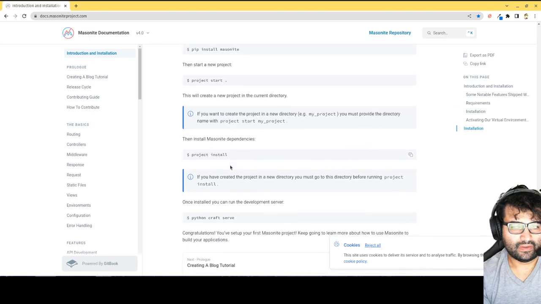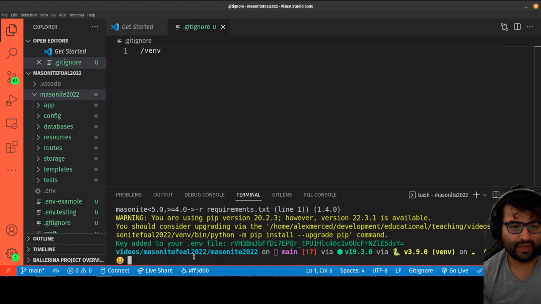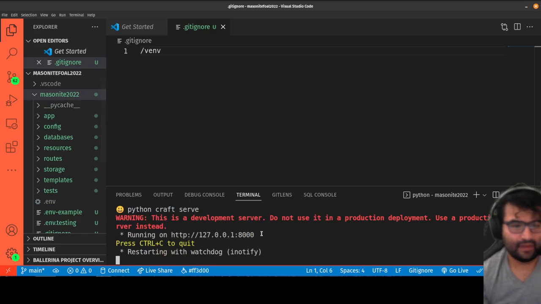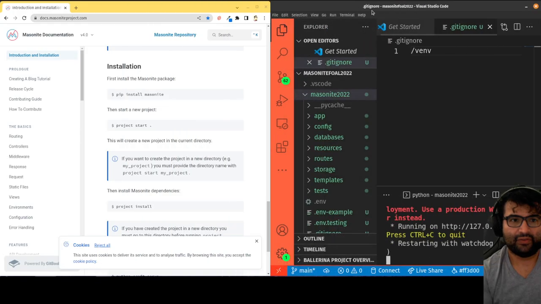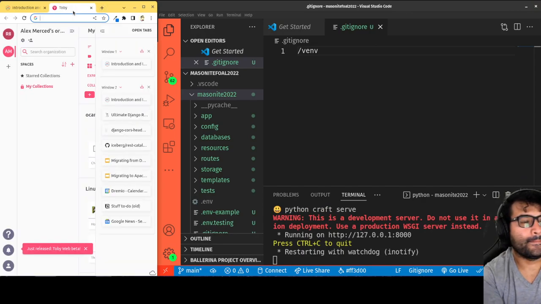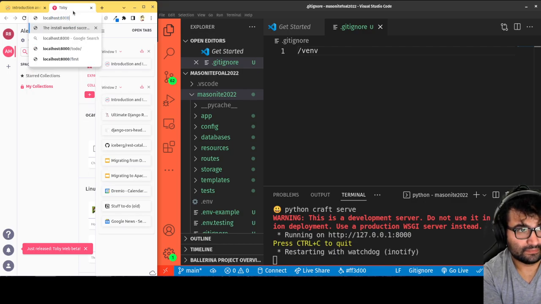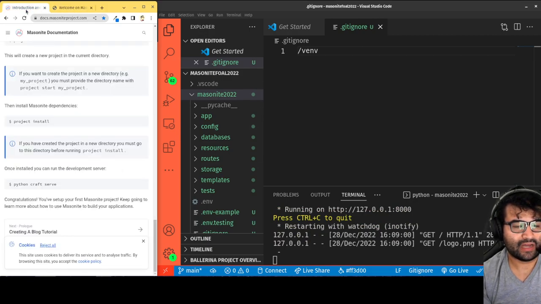Wonderful. If we want to run the server, it's just python craft serve. So from there, I'll just do python craft serve. The server is running on port 8000. Let's move this over to the side so we can see these side by side. I want to go to localhost 8000. Cool, that works.